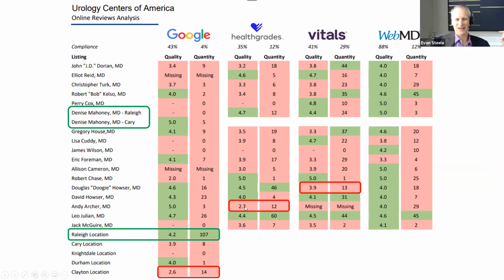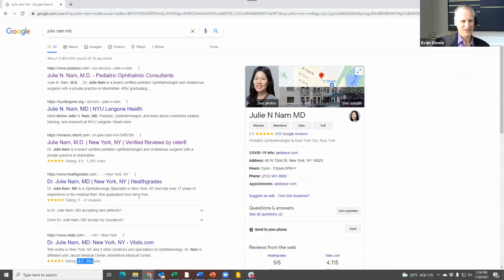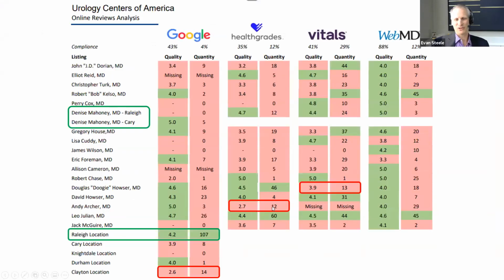Vitals is missing for this doctor, but here's something that we do not want, right? Remember I showed this. We don't want to see Vitals 2.7, Health Grades 2.7, 12 reviews. So you want an algorithm to say, this is where there's a problem. We're going to send a disproportionate amount of patients to Vitals until we get this over certain goals or thresholds, whatever the practice wants. Usually we like to put that minimum threshold at 4 stars.